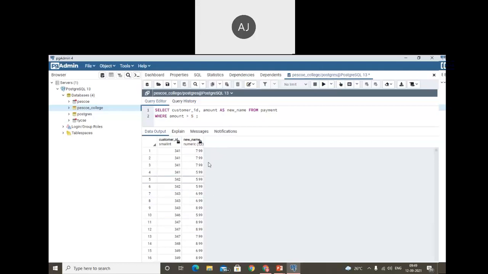We executed that query, but the problem is that we changed the name of the column to new name, and when I try to use it in a where clause with new underscore name, then we get the error. That's why we cannot use an alias inside a where clause. A beginner student, or an employee who started a new job with 1 or 2 years of experience, gets the same problem. If you have any experience, you will get the idea.